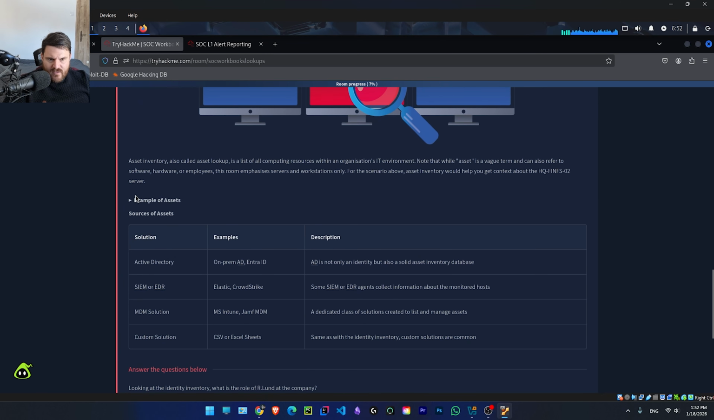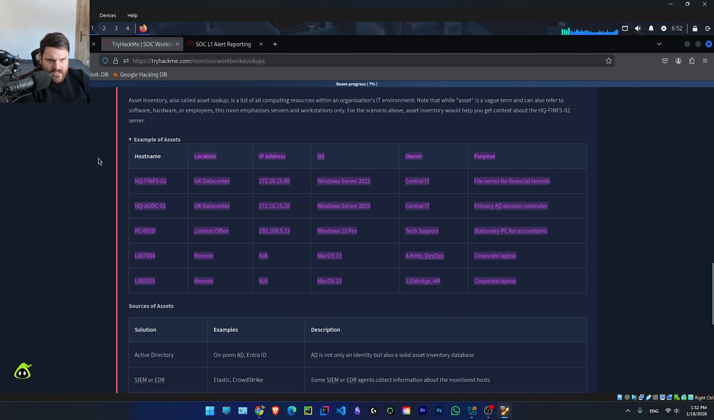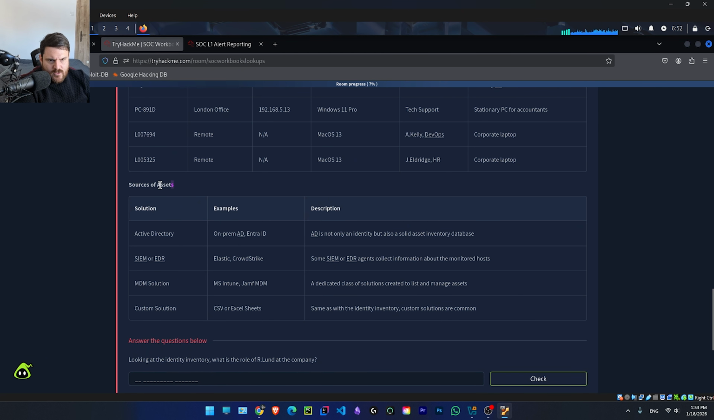Asset inventory, also called asset lookups. It is a list of all computing resources within an organization's IT environment. Note that while asset is a vague term and can also refer to software, hardware, or employees, this room emphasizes servers and workstations only. For the scenario above, asset inventory would help you get context about the server. Here again, like above, we can see a list of host names, owners, devices, and the operating systems they use. Locations, IPs, and purposes.